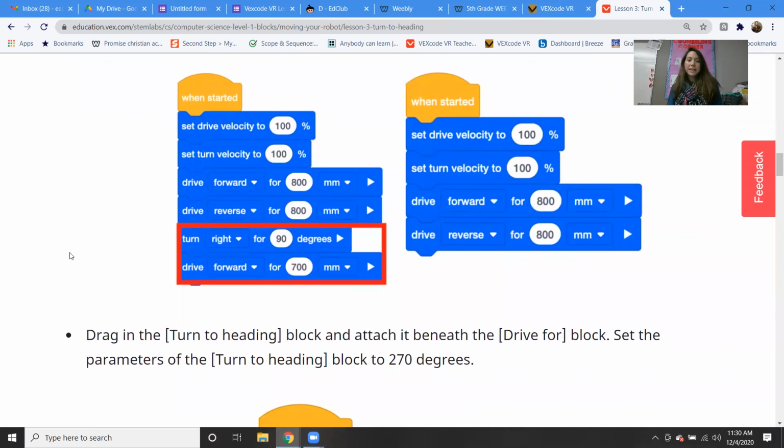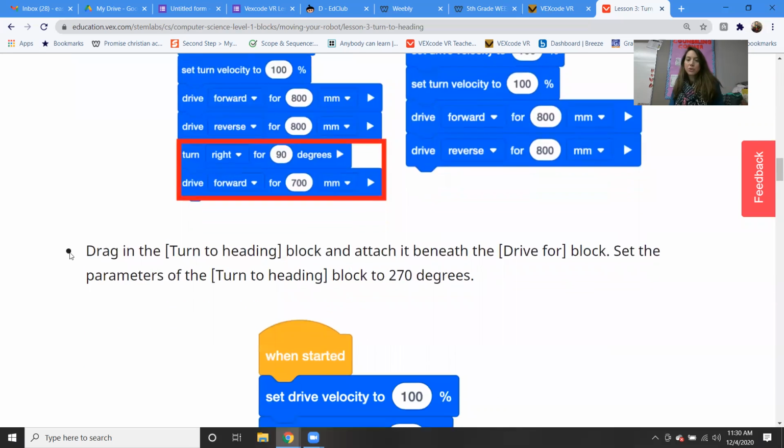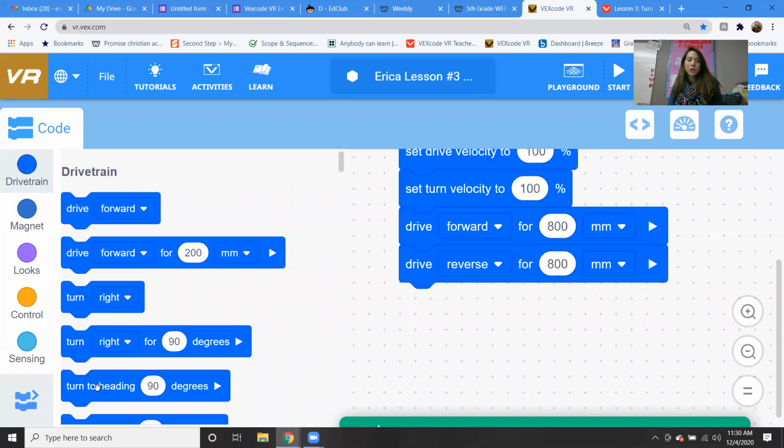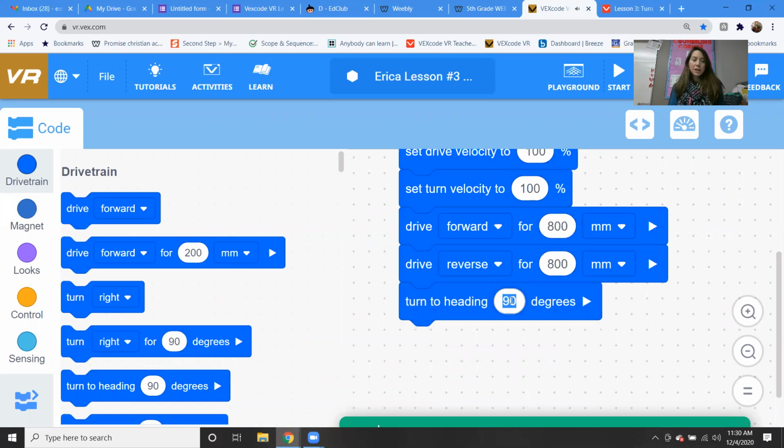So then what we're doing next is we're going to drag the turn to heading block and attach it beneath the drive 4 block and set the parameters of the turn to heading block to 270 degrees. So let me go find it. Turn to heading is right there. So we need to change our degrees, 270 degrees.